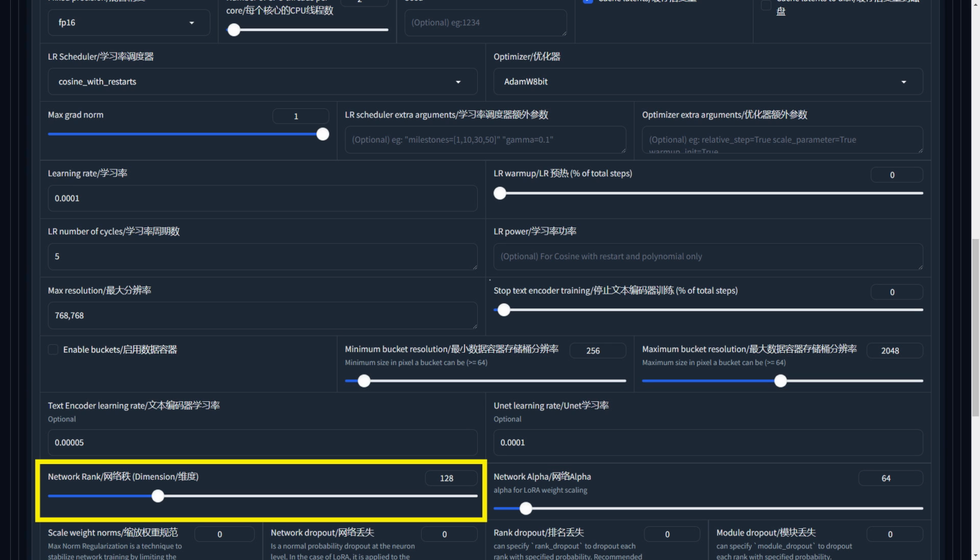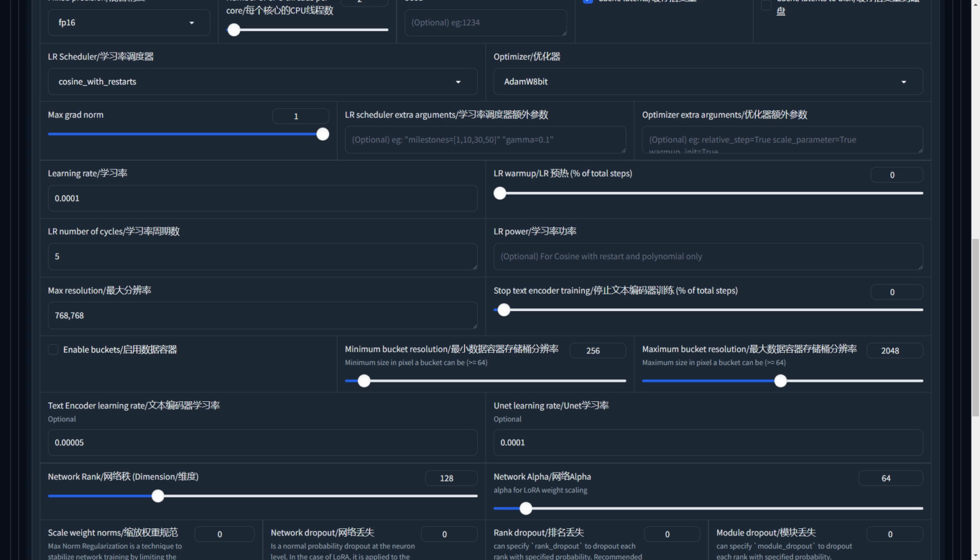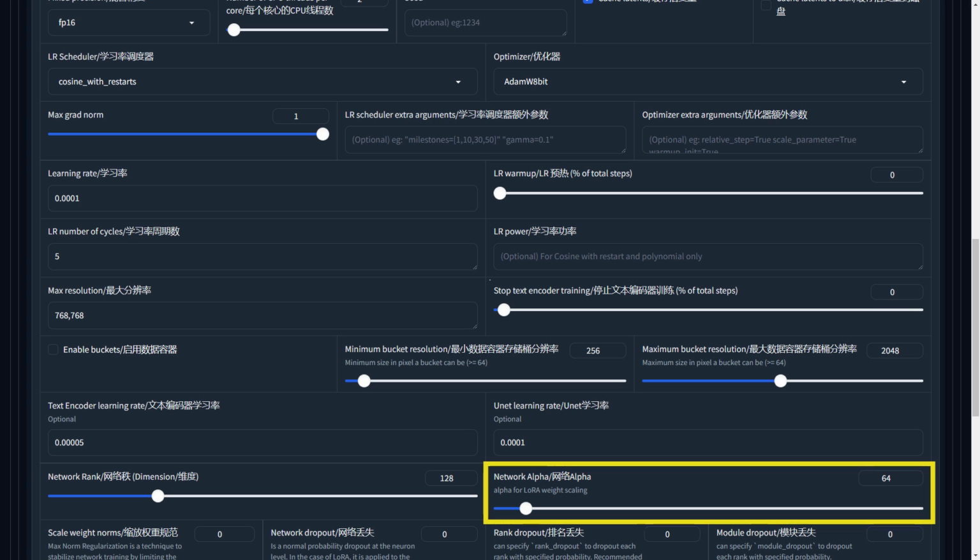The network rank is a big deal because it decides how much detail your AI can learn. Setting it to 128 works for me, but if you're into anime characters, try 64 instead. The network alpha should be half of your network rank or less.